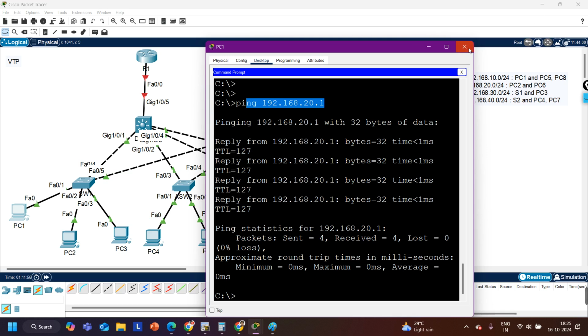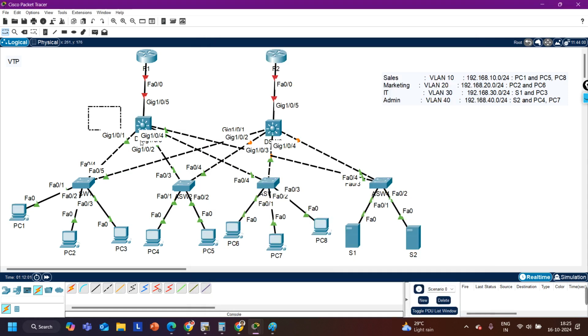But guys, there is still some issue. See, the gateway IP address on the PC is the IP address running on this switch, distribution layer switch 1. So what if this distribution layer switch 1 goes down? Then there will be no reachability. These devices cannot communicate with each other.